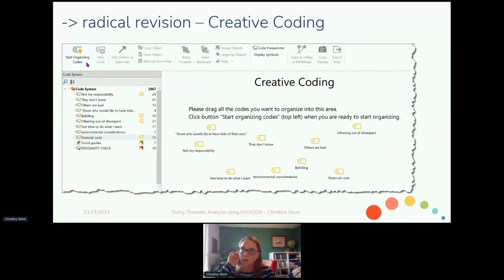Creative coding, I think there was a spotlight about this as well. This is a means by which that radical revision of the coding scheme can happen. So you can put all the codes here. You can see at this stage all these codes that were not yet organized. They can be put into the creative coding space, and then you can draw lines to indicate how you want to reorganize the coding scheme. And then when you finish organizing the codes, you can implement that back into the coding system, and that's how you can generate that hierarchical list of codes, so those candidate themes and the subcodes.